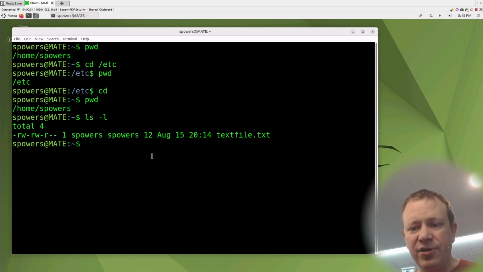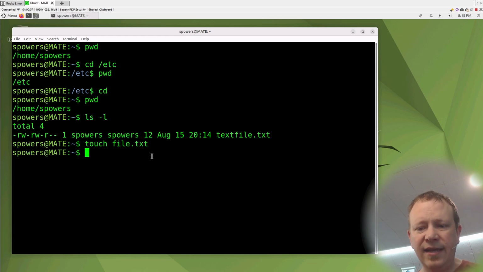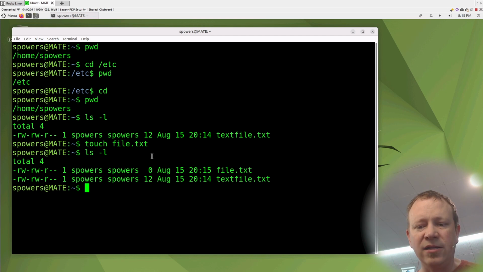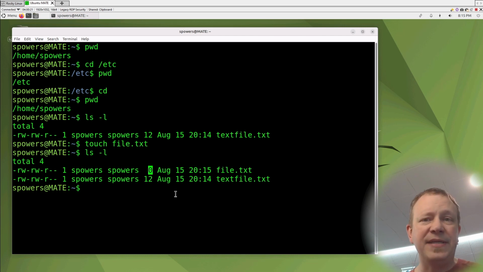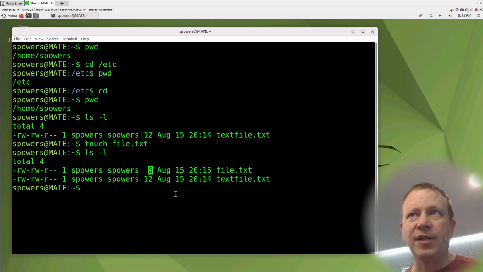If we were to touch a new file, so touch file.txt, let's say, and now if we do ls -l, we're going to see we still have the file that was already in there, textfile.txt, but now we also have a file called file.txt, and it is 0 length. So it's not taking up any space in the hard drive. There's nothing in it. It's just an empty file. Okay, so that's one of the things we can do with the touch command.